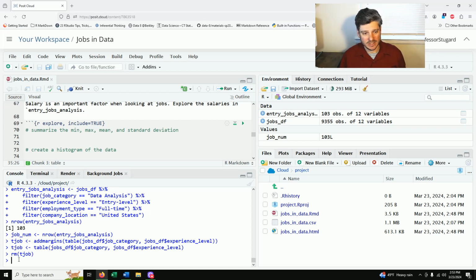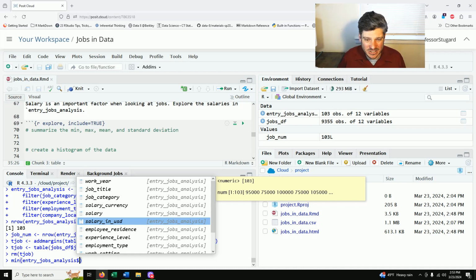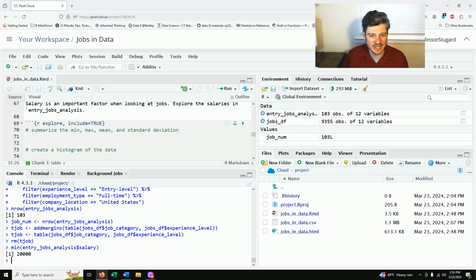So, like I said, if I want to find the min, min is our function for the minimum. What's the minimum of my entry jobs analysis? And I want to look at just the row for, and again, we're going to use the salary in US. I guess it doesn't matter. I guess we can just use salary since it should be all US jobs anyway. We can use salary, and it'll tell me the minimum salary is $20,000, which feels ridiculous for a full-time job in data science. But like I said, you know, some people are delusional.